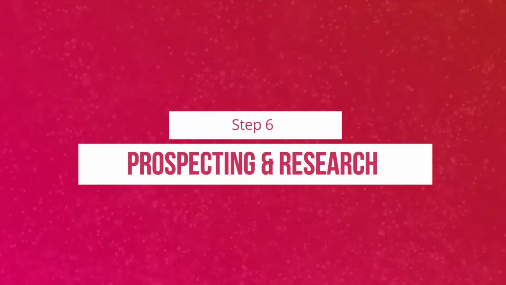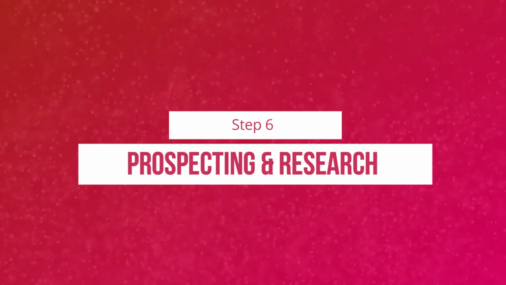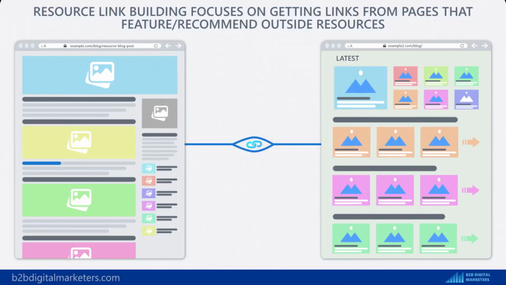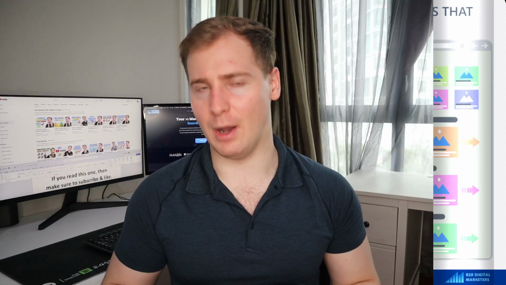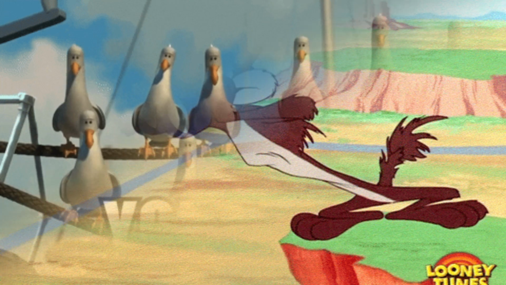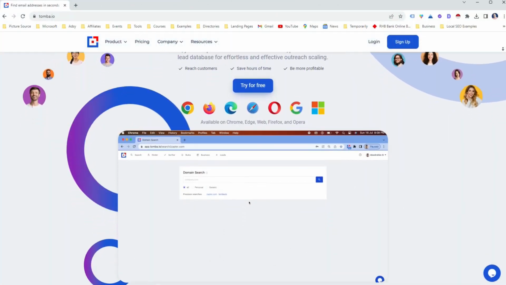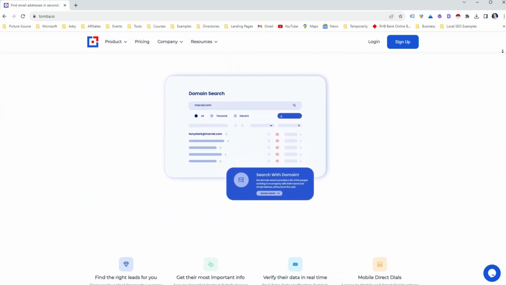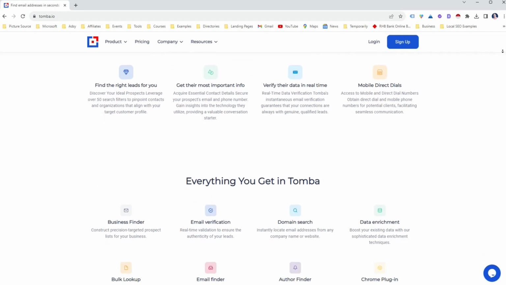Alright, moving on to step number 6 of our link building plan, which is prospecting and research. However, prospecting and research methods vary depending on the chosen strategy. For instance, sourcing guest posting opportunities is quite different from finding resource link building targets. However, one essential element that remains consistent across all strategies is finding contact information to reach out to your link building prospects. And this is where tools like Tomba or Hunter come into play. They allow you to search for email addresses linked to specific domains, giving you a direct line to your potential partners.